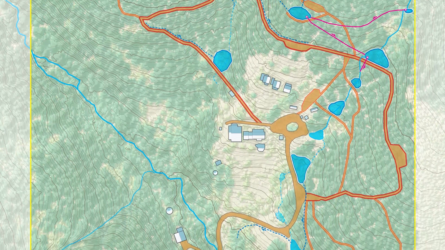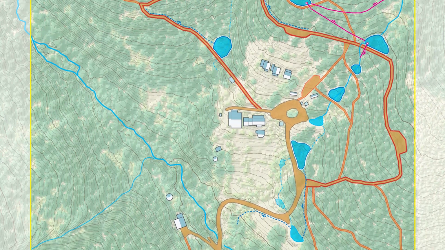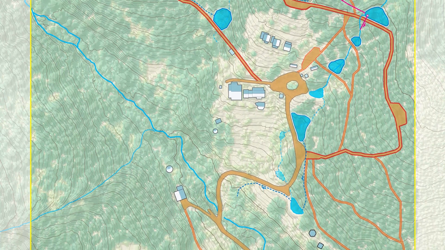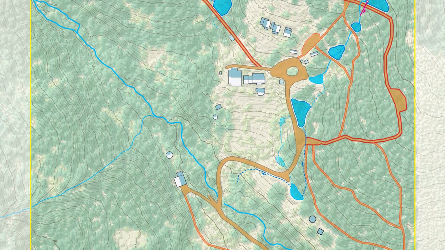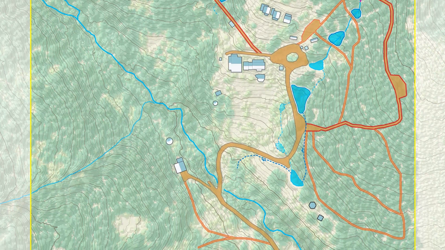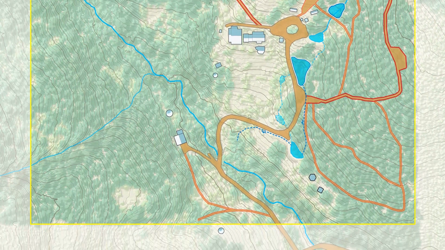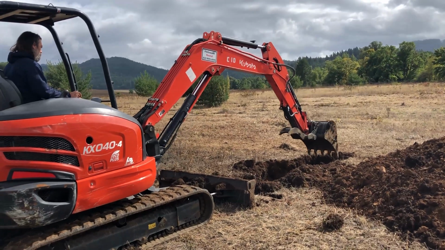We also need to be able to access contours or topography. This will show us the landform that we're working with. We also need soils data. So this data will tell us about the particular soil types that we're working with, as well as types of information really relevant to the construction of our ponds.